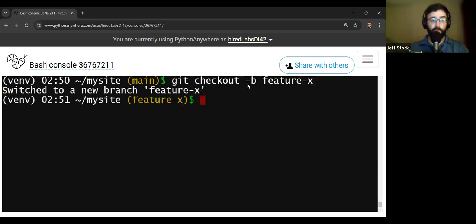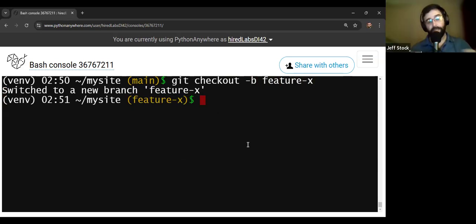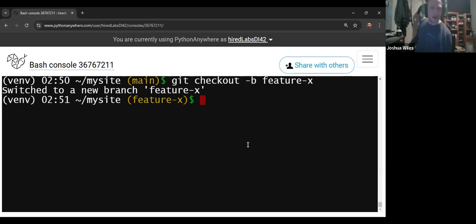And when we do that, it says switched to a new branch feature X, and what's in the parentheses has changed. So at this point, if you think back to that diagram, we've just split, and our code in the main branch and our feature X branch is exactly the same. No difference.